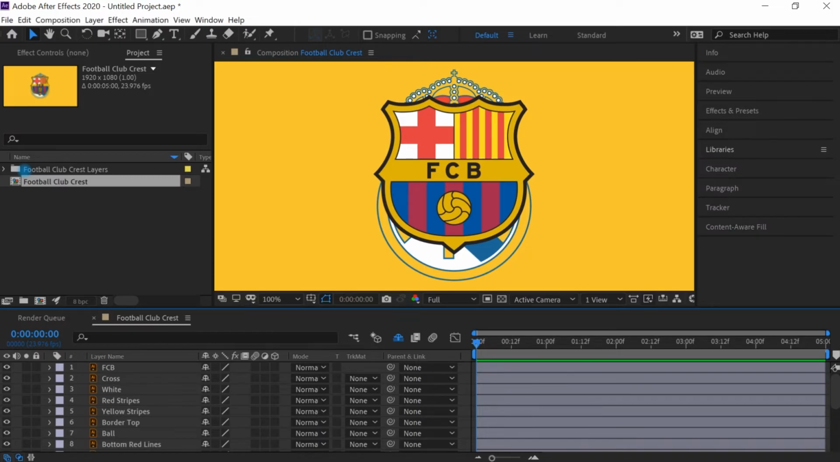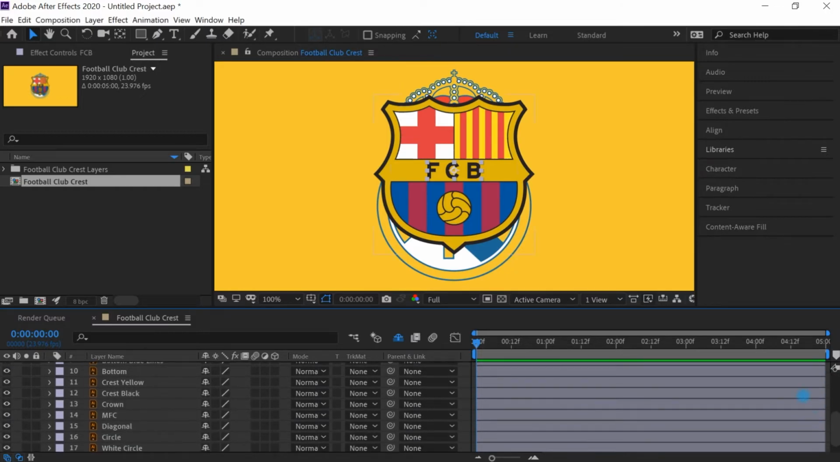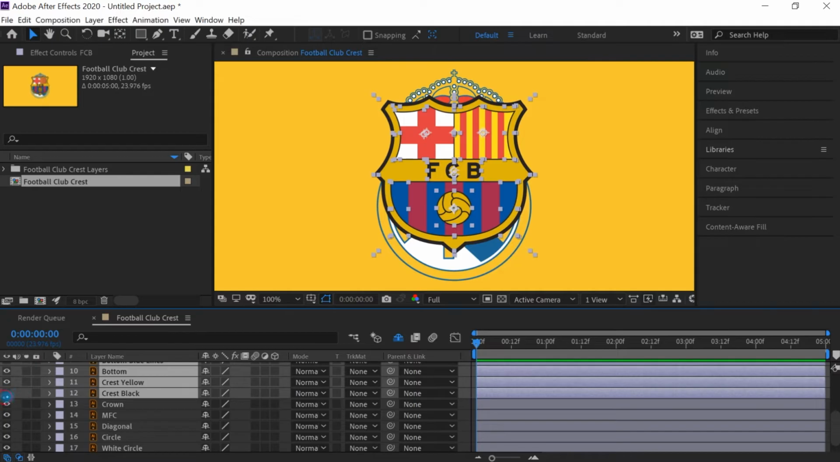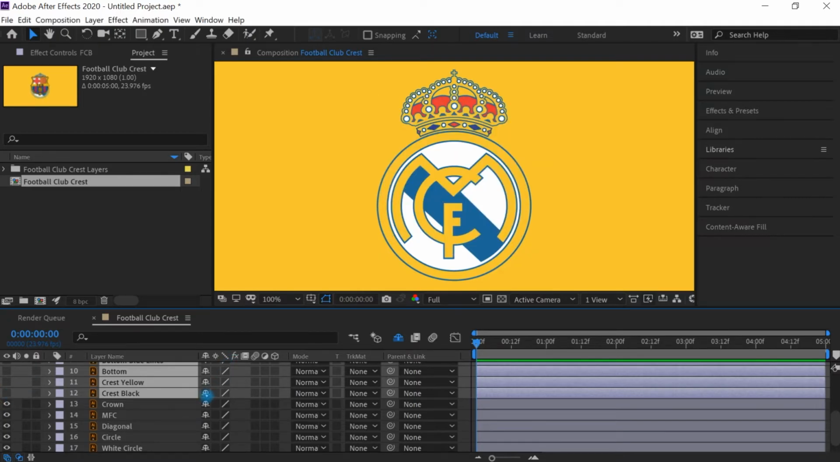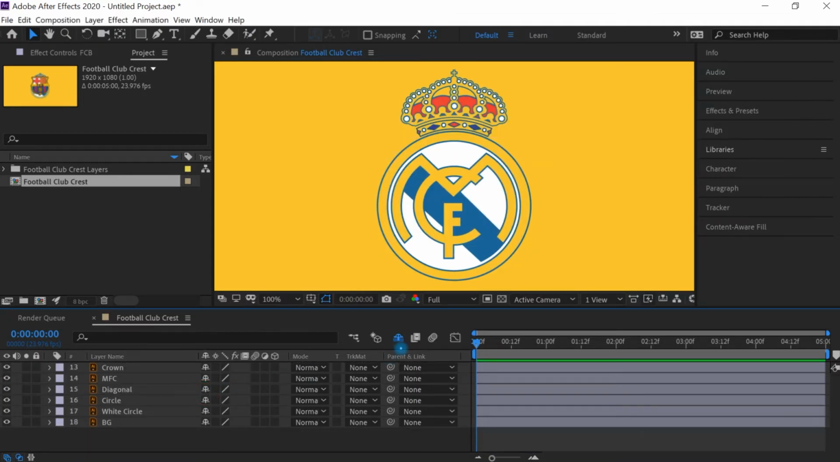So what I'm going to do is simply, for now, hide all the layers that pertain to the logo for Barcelona. So I'm going to select this layer, scroll down, holding on to Shift, select the last one. Let's hide it. And I'm going to activate the Shy Guy for the layer. And we have Shy Guy for the timeline. And this hides it from the timeline so we can focus on the Real Madrid logo.